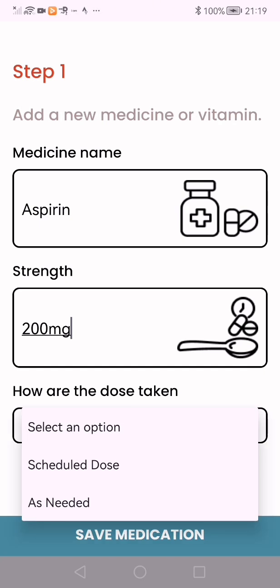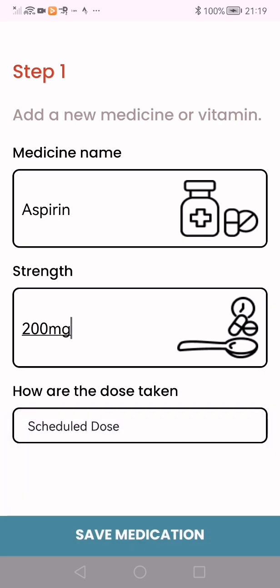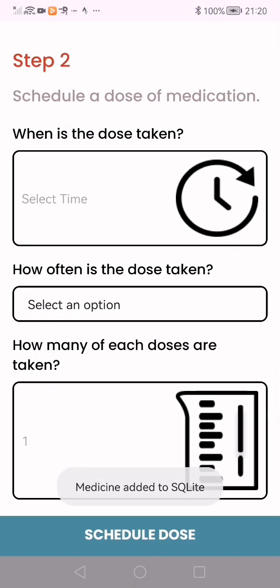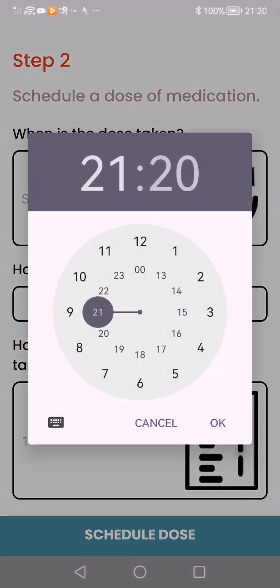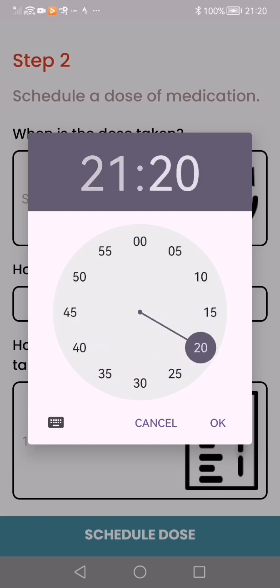If the user selects schedule dose, the user will get a notification when to take the dose and how to take the dose. We're gonna click on it now and see how it is. In the second step, the user will enter the time they should take the medication. I'm gonna set the time now.